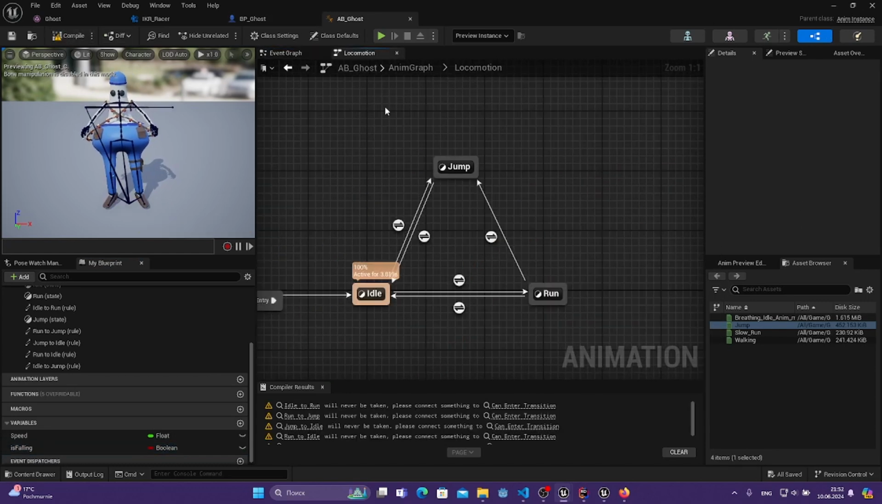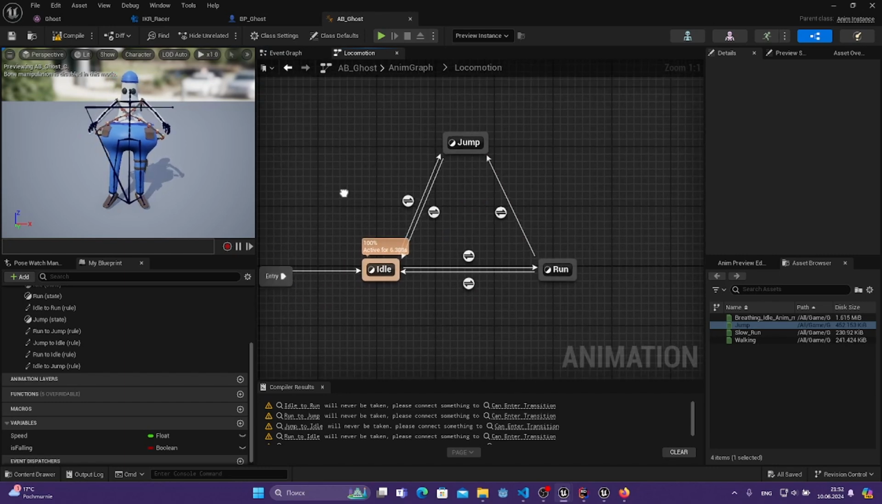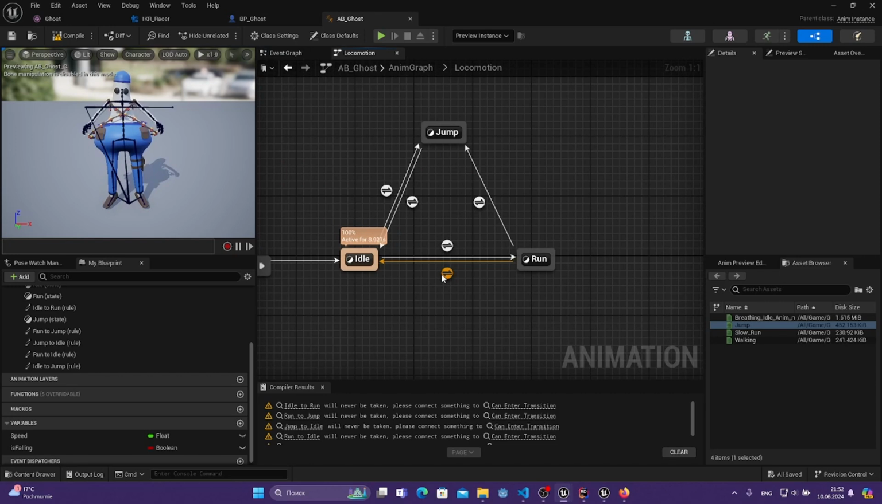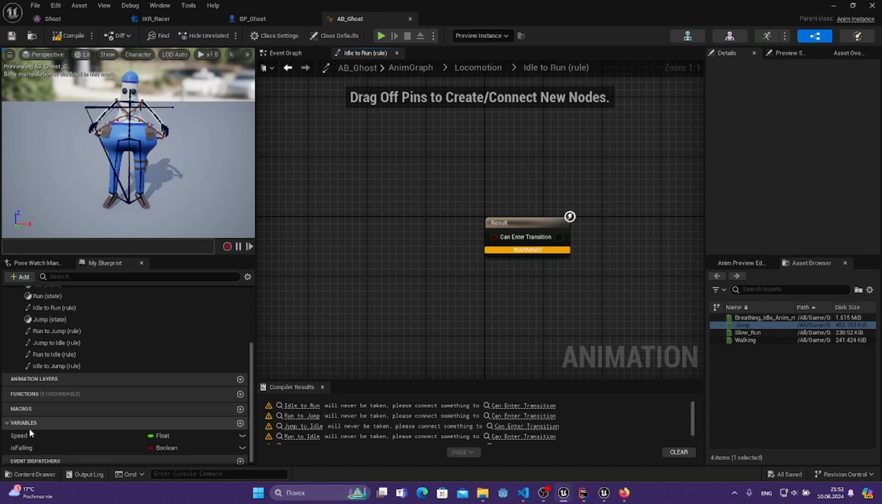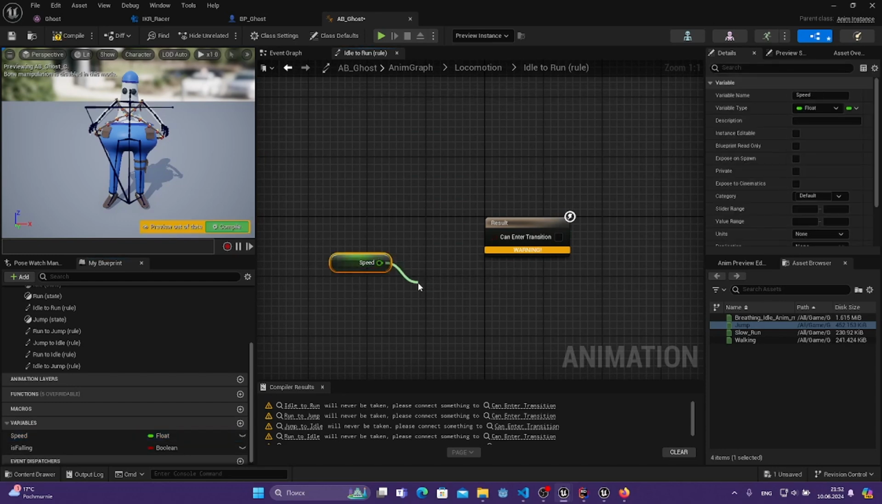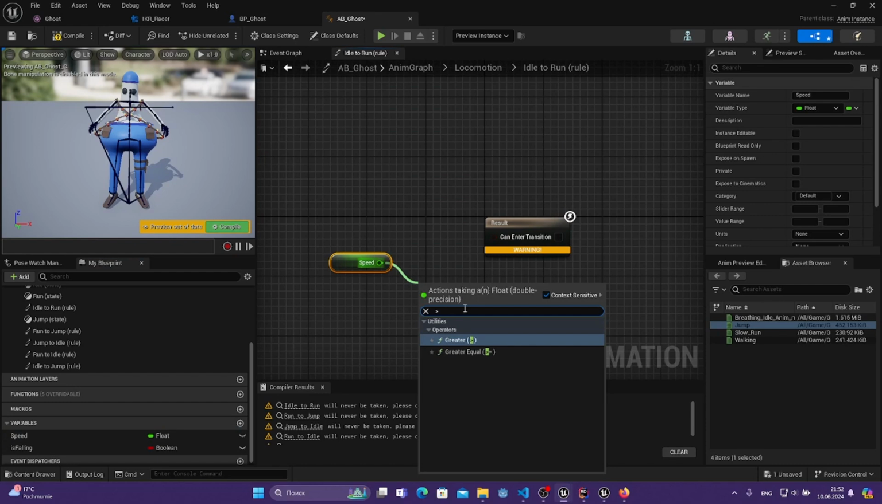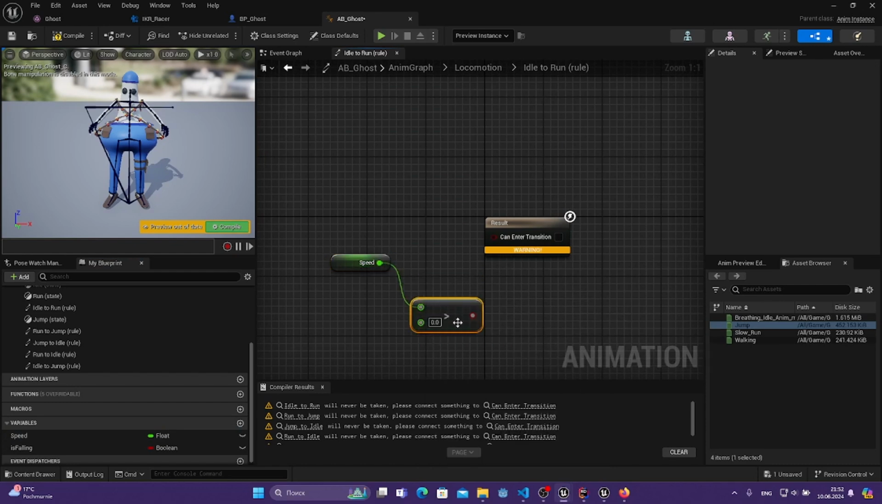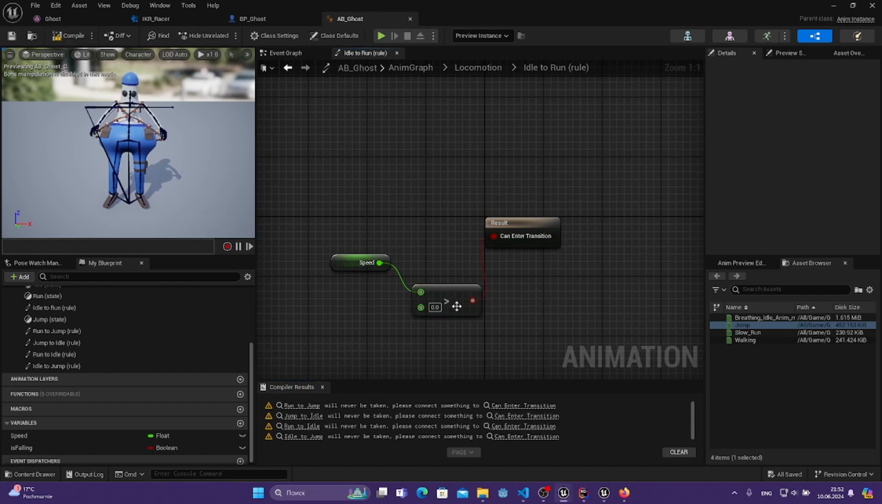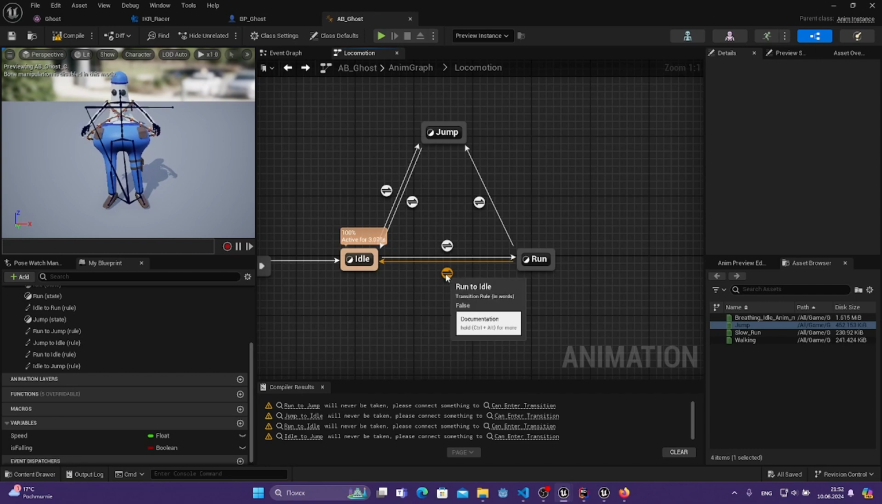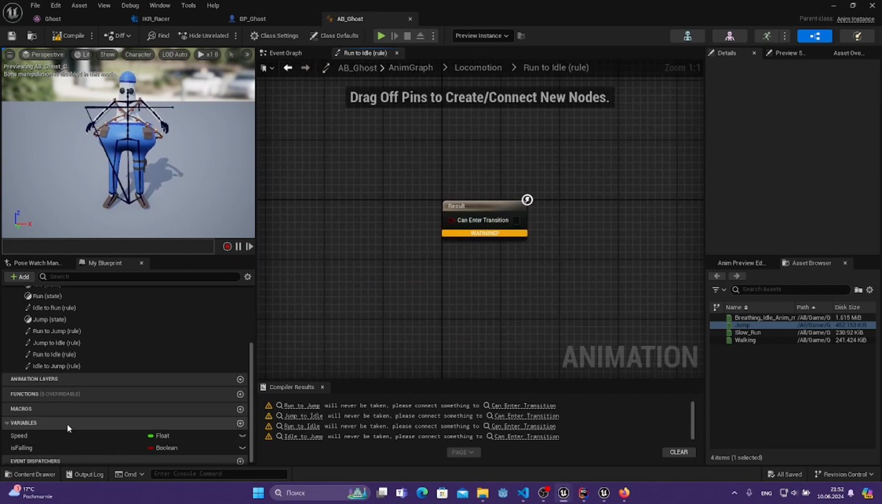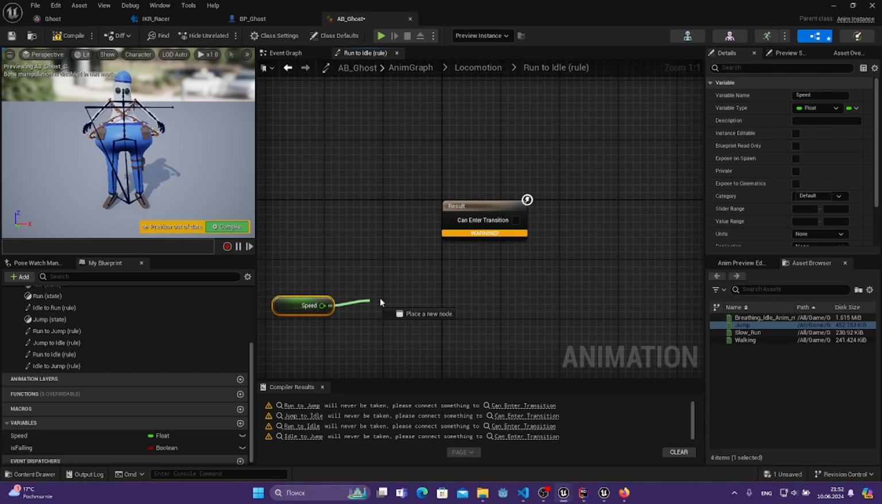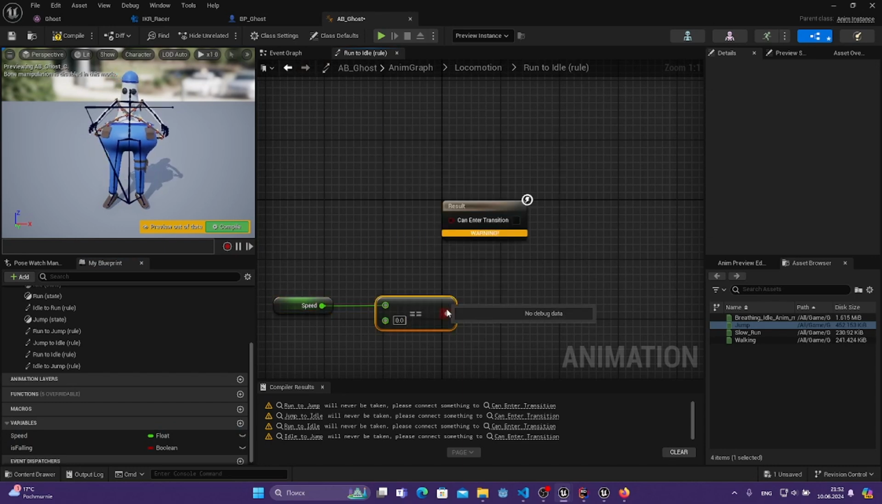Now let's go to the anim graph, and here let's go first to the transition from idle to run and make a condition. If speed is greater than 0, then it means that the character runs. And to return, if speed equals 0, that's our condition.